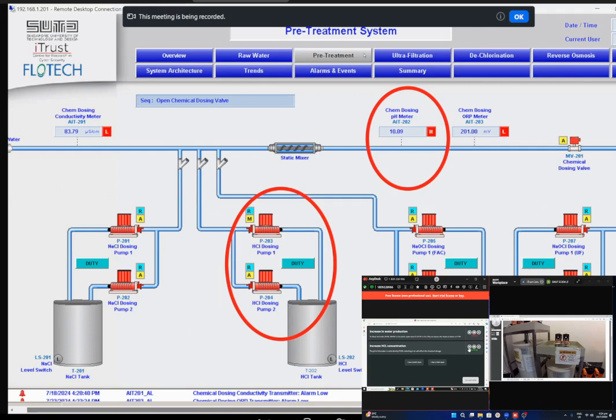Because the pump is still red, we see the pH meter rising in value, which means increasing in the basic nature of the plant. And as soon as the HCl dosing pump turns green, the attack will start, and that will affect the pH meter.